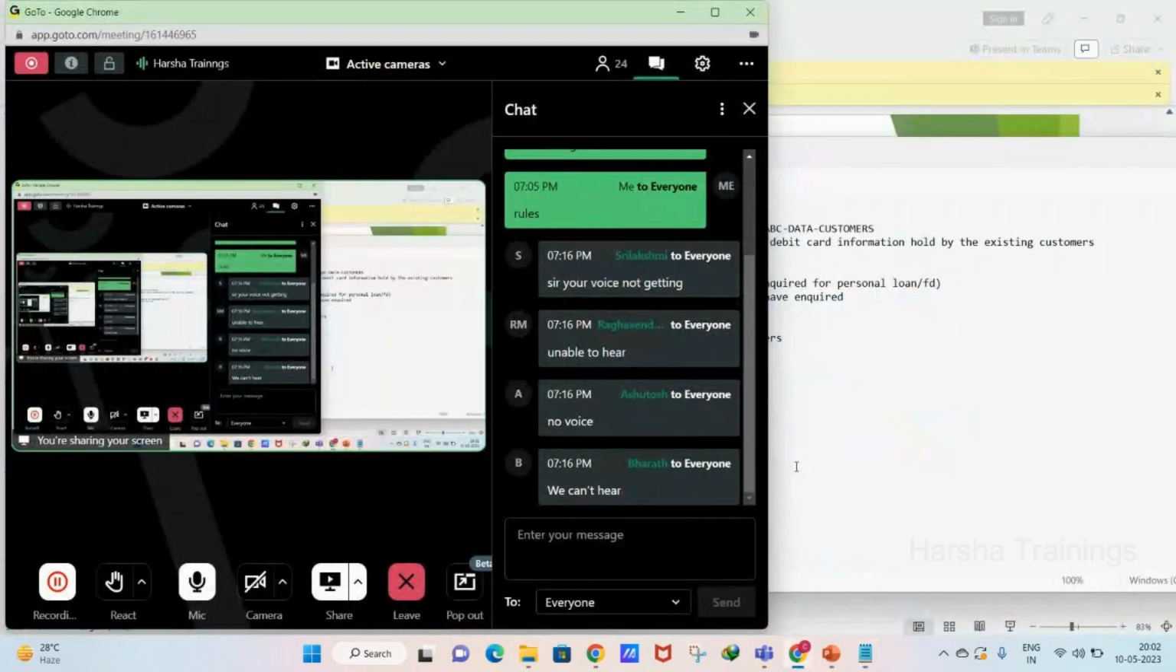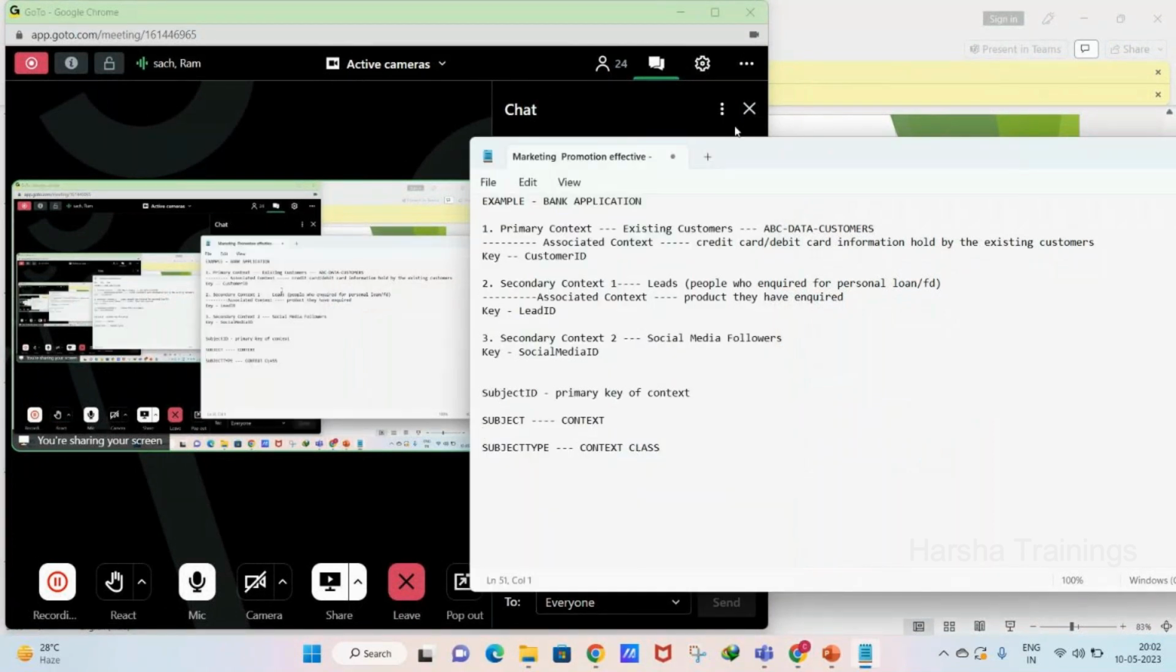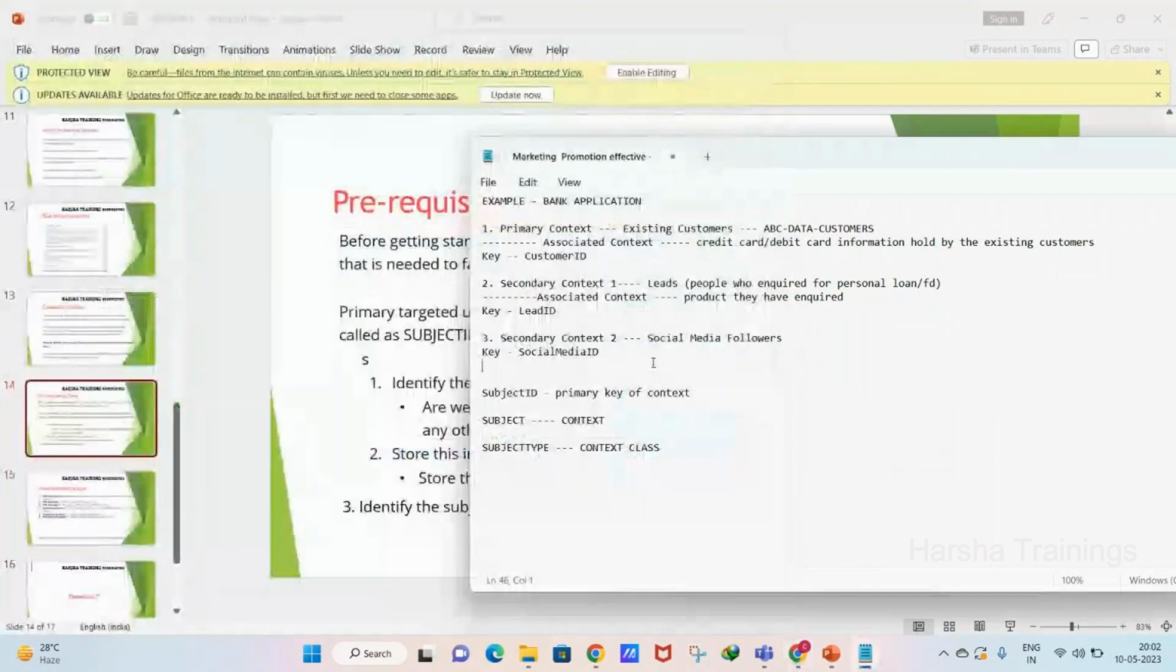A little bit confusing, Ravi. So the first primary one you said is ABC-data-customer. How do you define the lead ID one in a class? Let us say for secondary you are defining a class for this also. Let us assume the class name is ABC-data-leads.